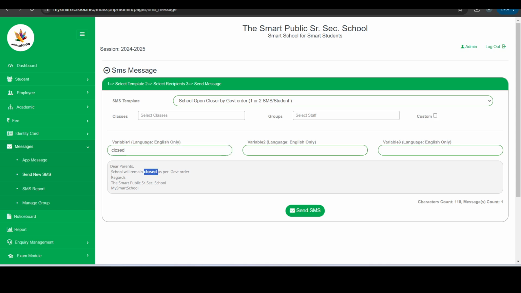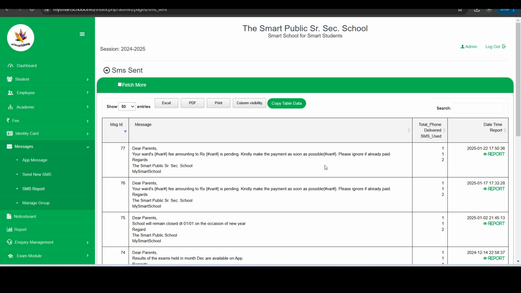In this way, the message will populate the variable in between, and then it will be sent as per the government order, Indian government order, or state government order, any type of state government order. You can send in just a single click. You can send either to all classes in a single click, or a particular section or a particular class. Or also you can select staff. You can make a group of staff also. Next, you can also check the SMS report here, to see whether a message is delivered or not.